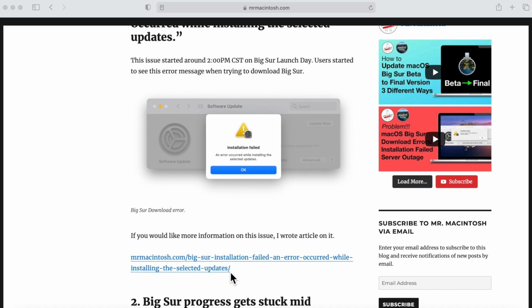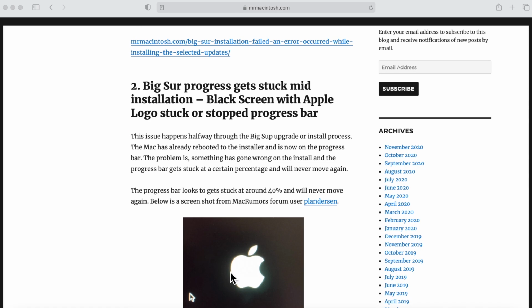So that's issue number one. But the good news is for a majority of users, this is already resolved. Let's jump into number two. Big Sur progress bar gets stuck mid-installation with a black screen with Apple logo or stopped progress bar.